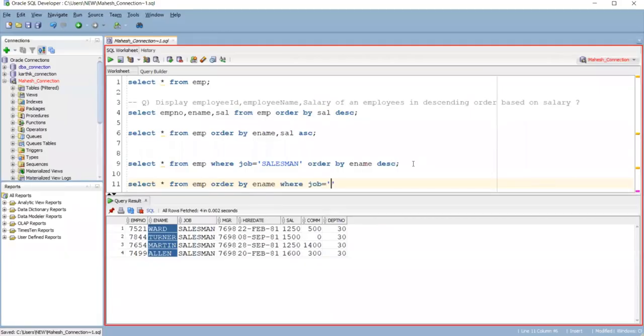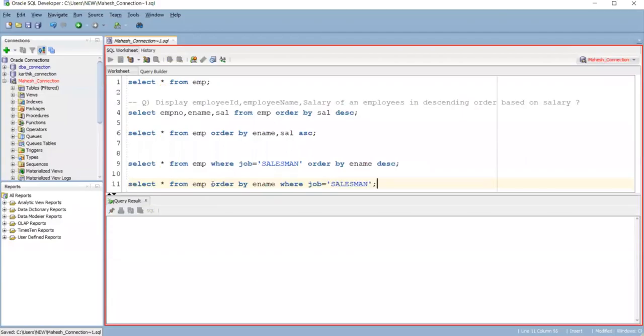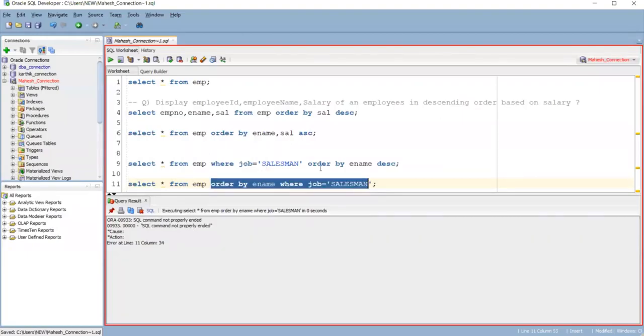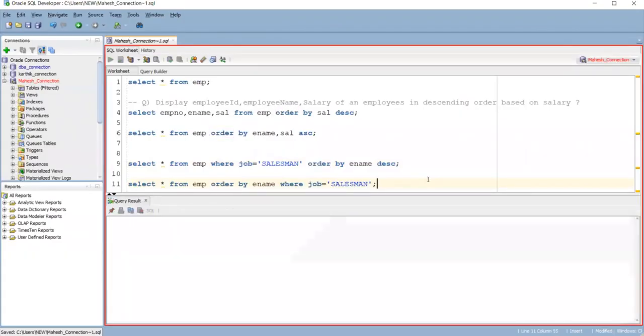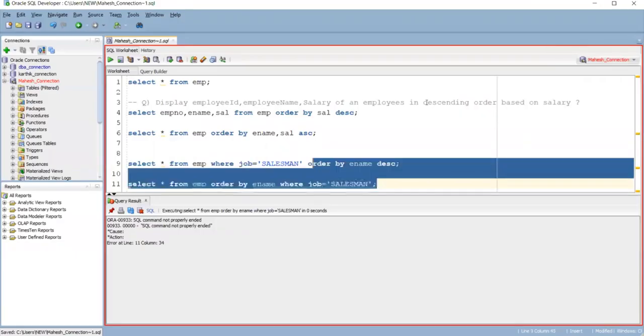See what you are getting. Satish, you cannot write order by first and then followed by where. First should be the where condition and then followed by order by. That is the error we are getting: SQL command not properly ended. This is the thing.